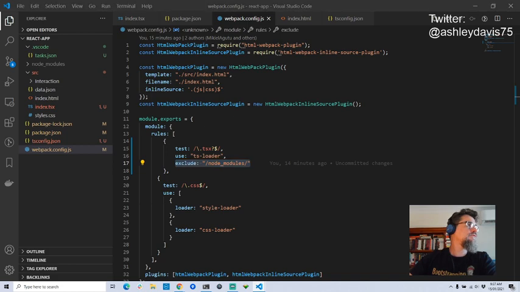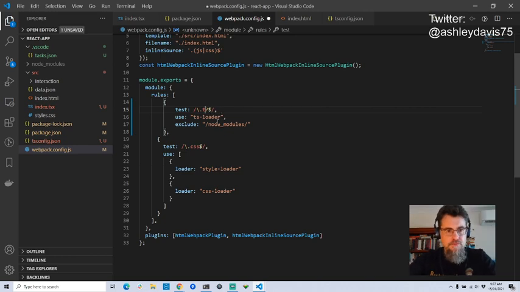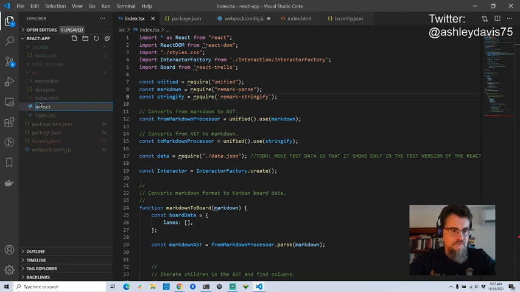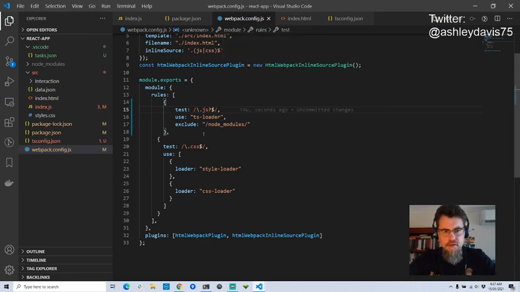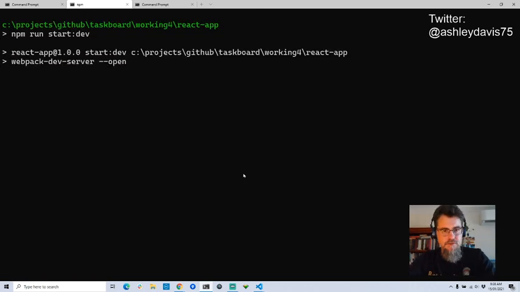What else do we need to do? Okay, so one thing I'm going to try is I'm just going to try going back to a JS file just to see. So I've changed that index back to a JS file. I'm now testing for JS files and I'm using the TS loader for them. Let's just see if that makes any difference to this problem.